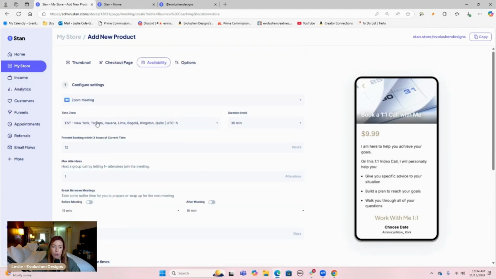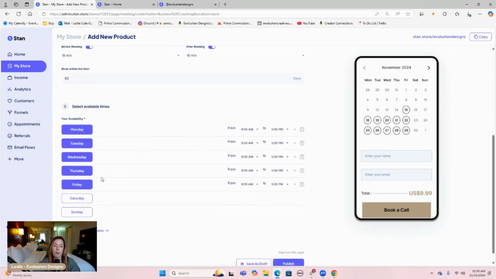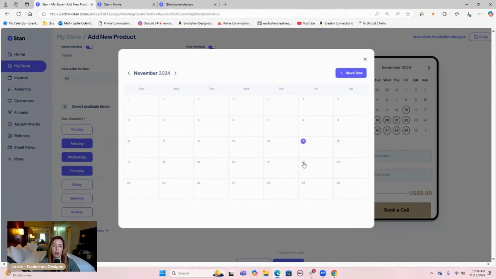So in here, you have the opportunity to make any changes here. How long is it? Prevent booking within X hours of current time. All right, so the max attendees, you can choose whatever you want here, but I'm just going to put one. Break buffer in between. I'm going to go ahead and put this and this. So there's 15 minutes before and after for anyone to book an additional one. And then they can book for the next 60 days. Then we can come over here and say what days are we not available, or are we available, and what times. And then I can also come down here and click block off specific dates.